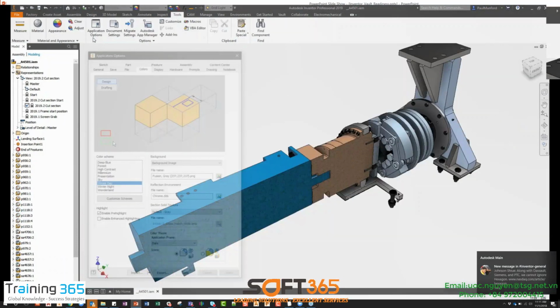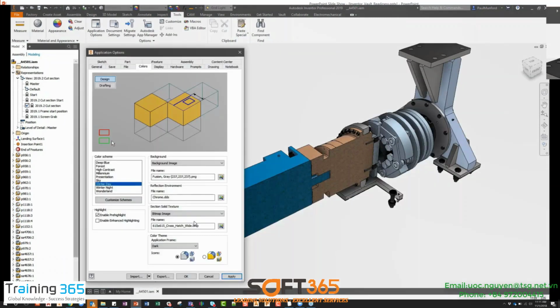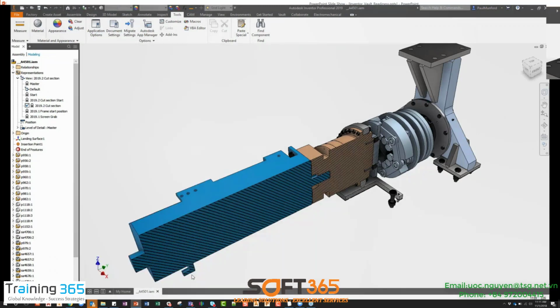Also, what we've done is we've added a section solid texture. And what you see is in the application options color tab, the section solid texture allows you to specify a texture map. Now you can differentiate parts in your assembly when you section it much easier.